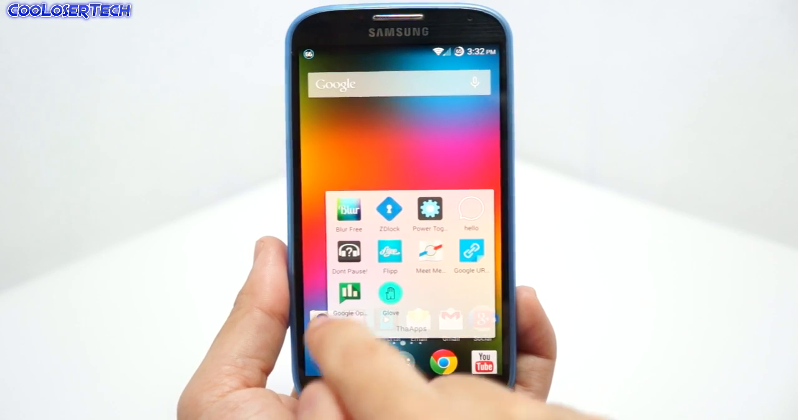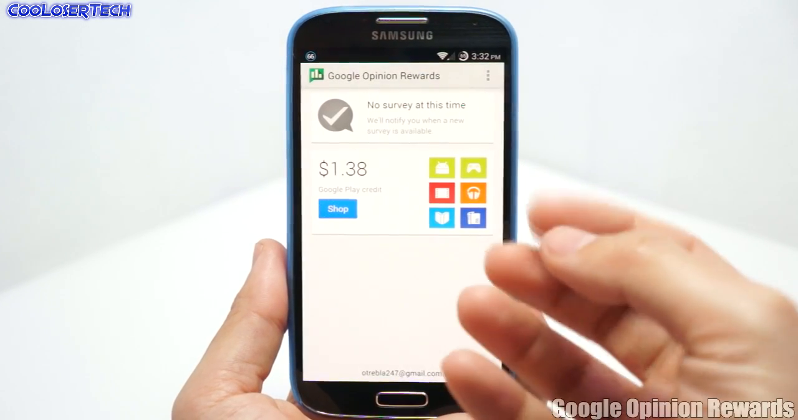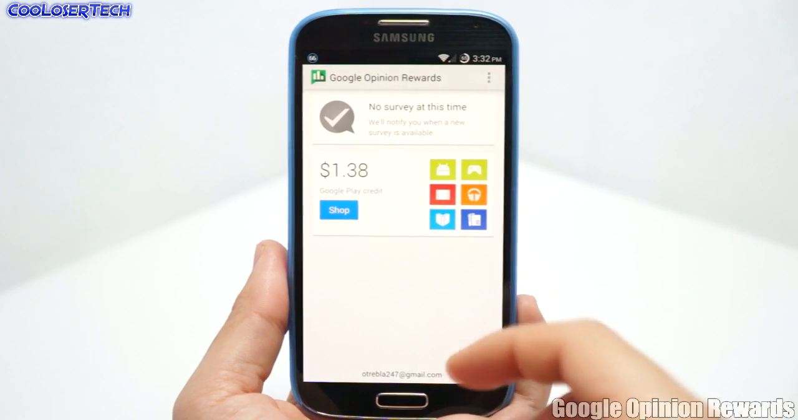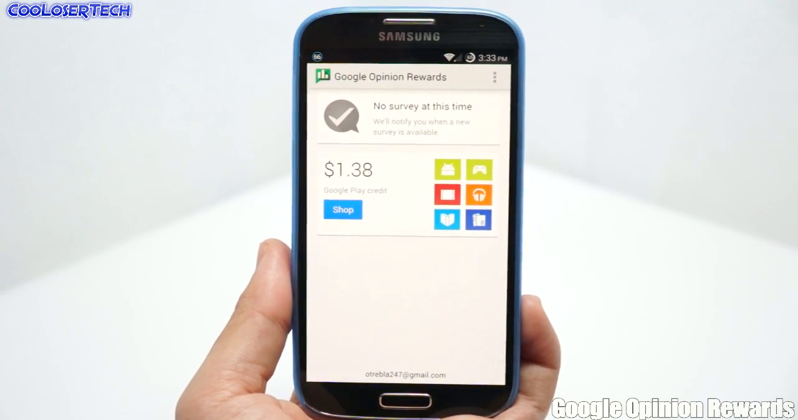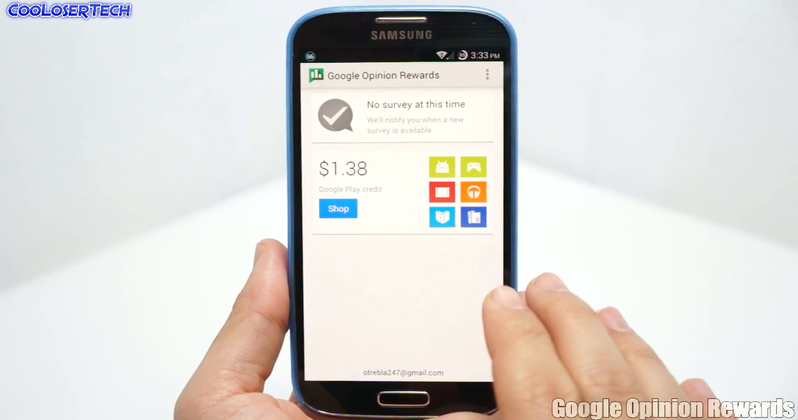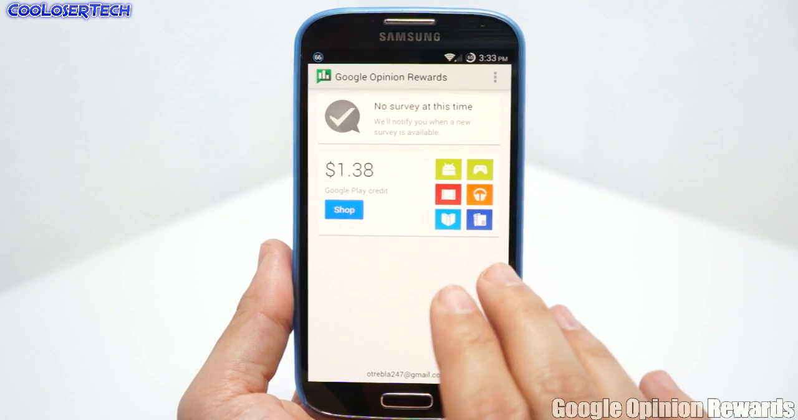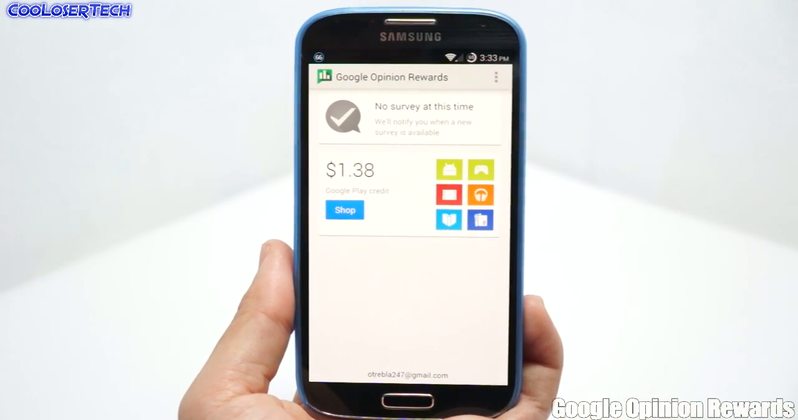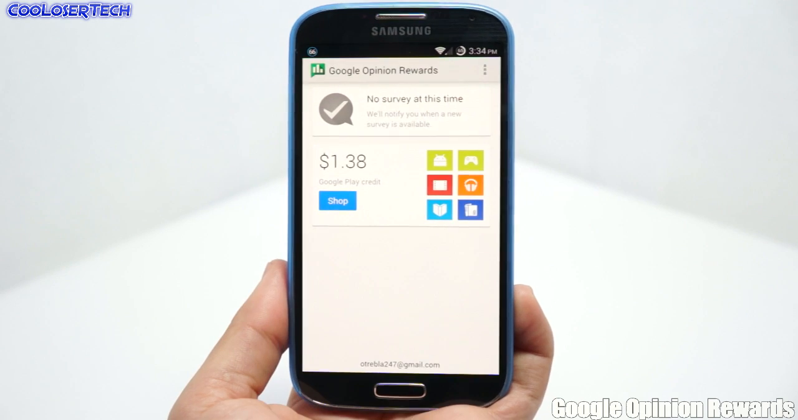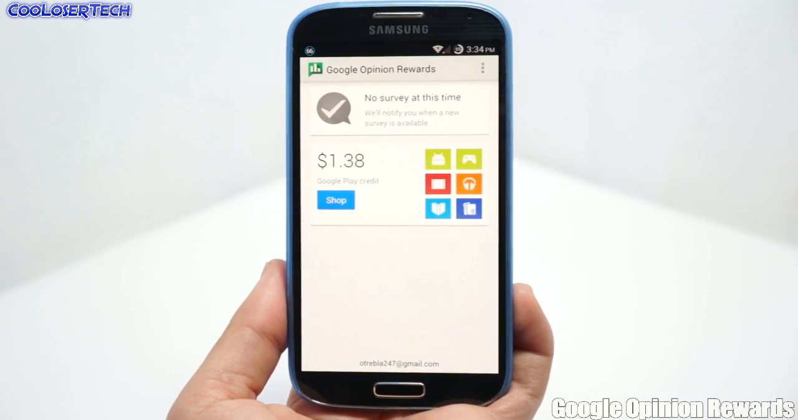Here next we have Google Opinions. This application pushes surveys to your phone. I've only had 3 surveys, and in 3 surveys I made $1.38. The surveys are very, very quick to do. They can take as little as 5 seconds, like a simple question: do you have kids? I answered no, and then it gave me like 38 cents. You quickly answer it and you get paid for answering surveys.